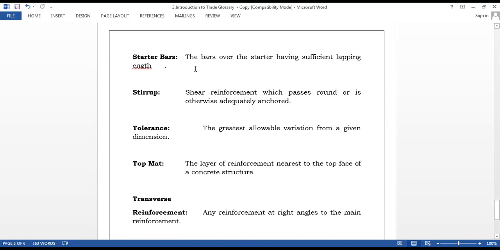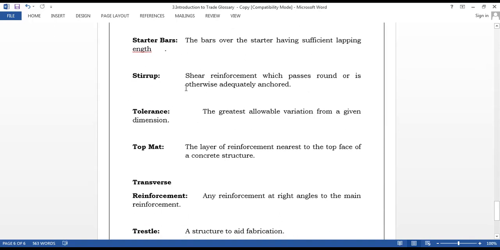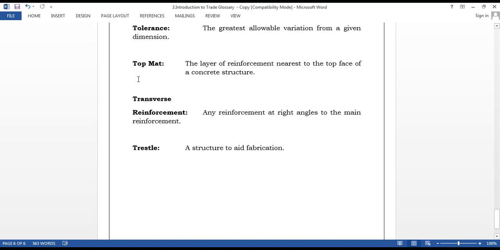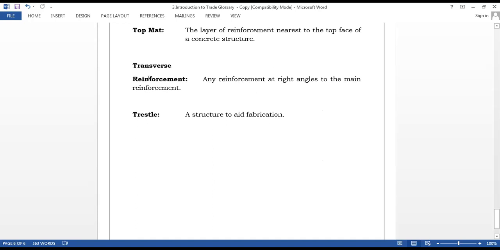Starter bar, the bar over the starter having a sufficient lapping length. Strip up, shear reinforcement which is passed around or otherwise adequately anchored. Tolerance, the greatest allowable variation from a given dimension. Top mat, the layer of reinforcement nearest to the top face of a concrete structure.